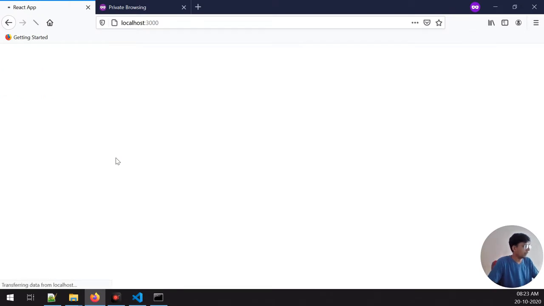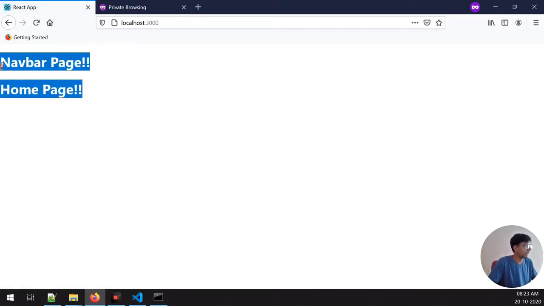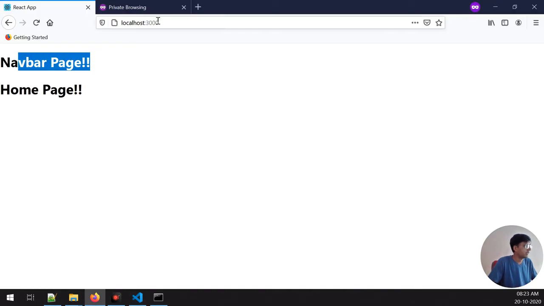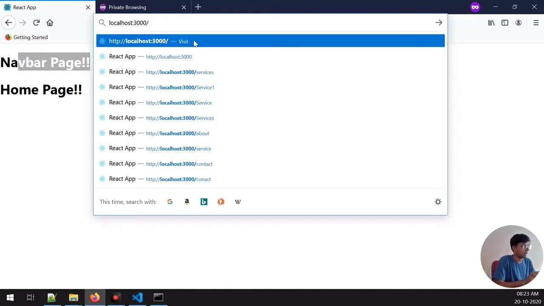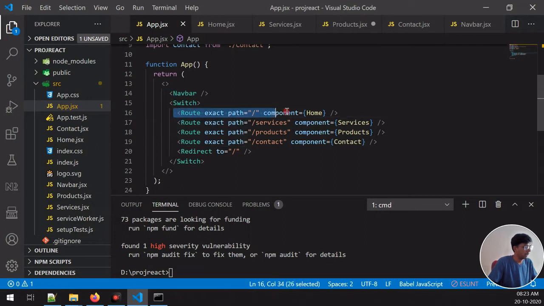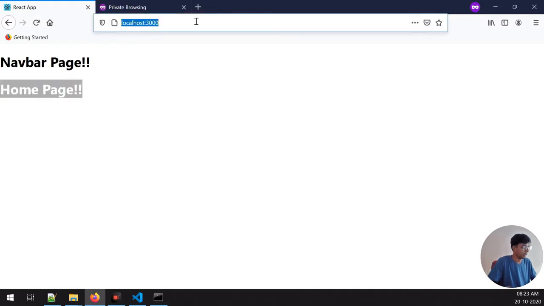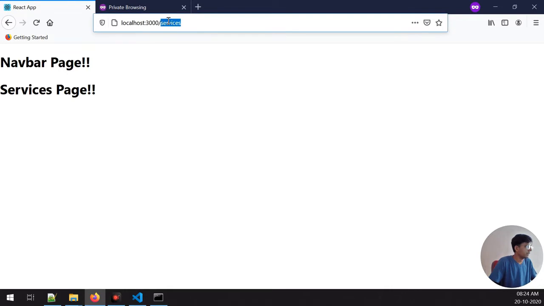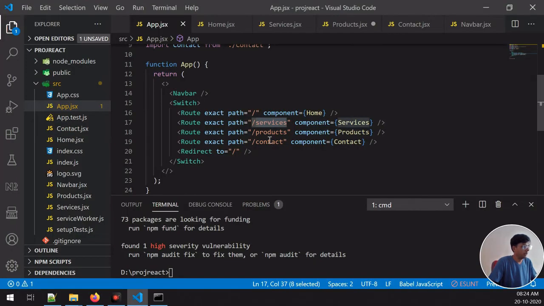Whenever I am refreshing this page, you can see that this one is a navbar. So navbar has been loaded up from this tag, and this one is a slash, so simple slash over here. So this one is a home page. So this code has been executed. If I am writing services, let me write over here the services. At that time the services page has been loaded. Let me write the products.